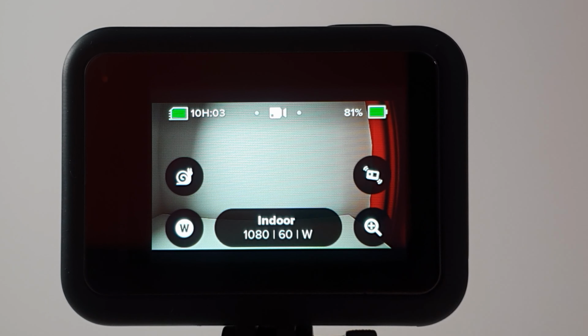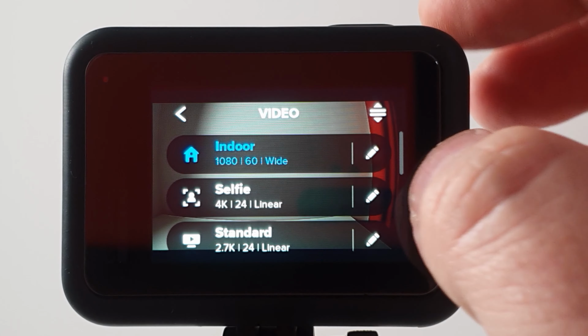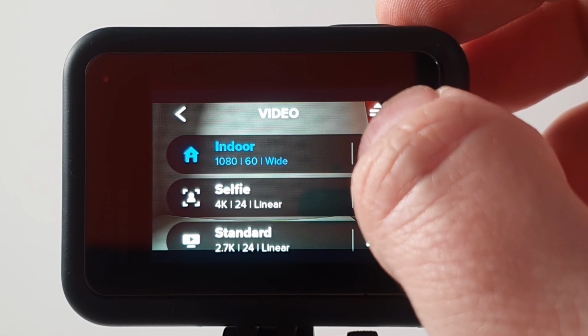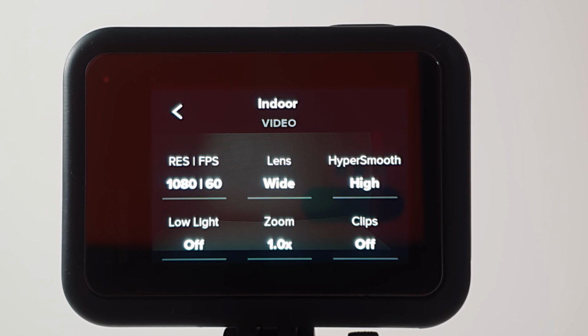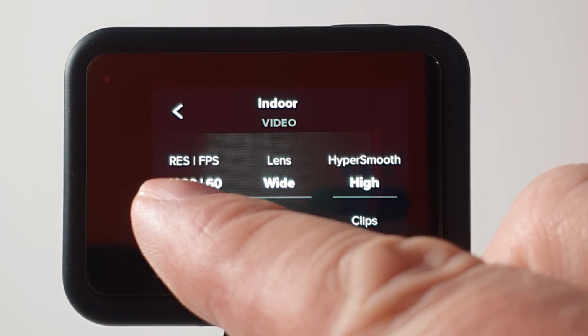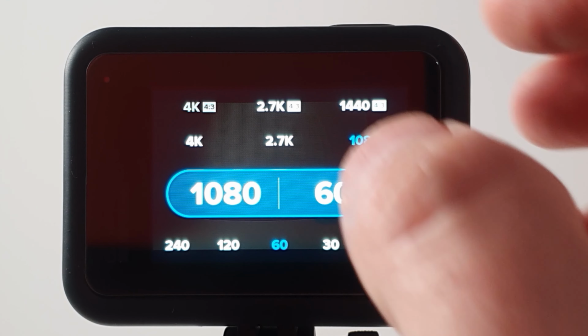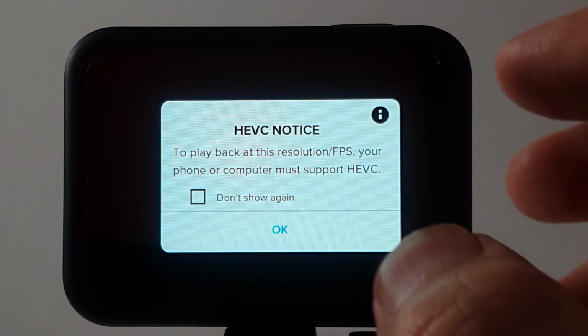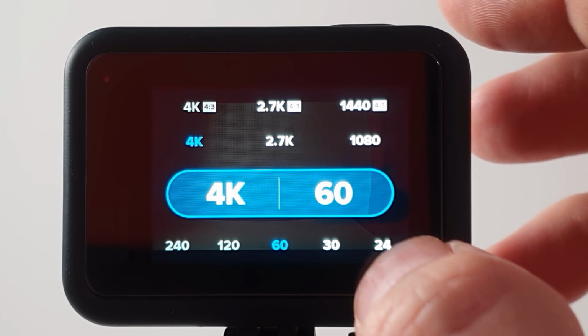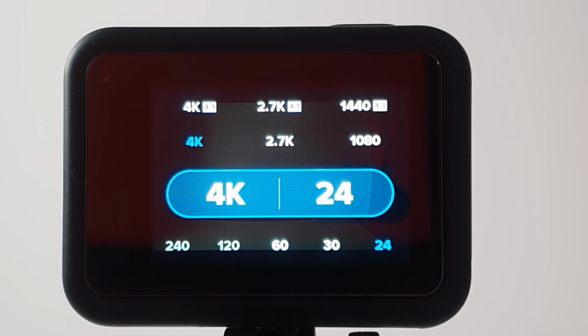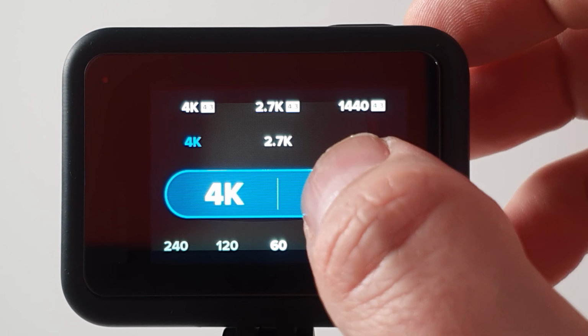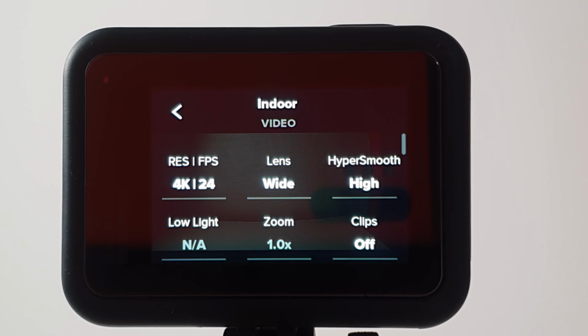So what I'm going to do is click on this preset once again, and then click on the little edit pencil next to that preset. We can start adjusting the settings that we want to change. The first thing I'm going to do is change the resolution and frames per second. I want the resolution to be 4K. Say okay to that, and change it to 24 frames per second. So you want to do 4K, 24 frames per second.